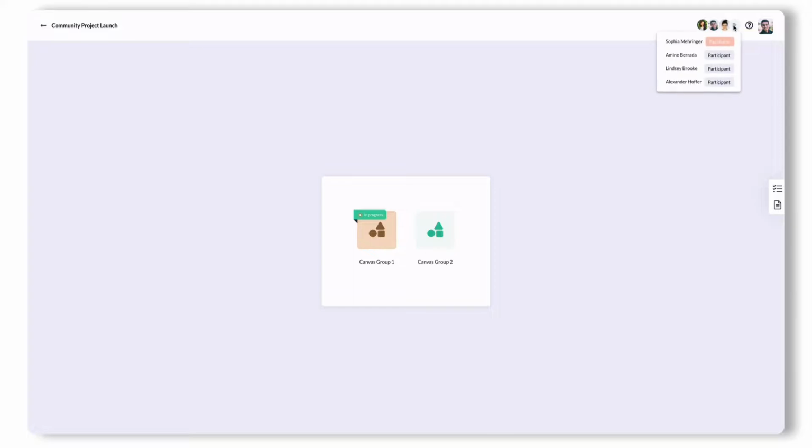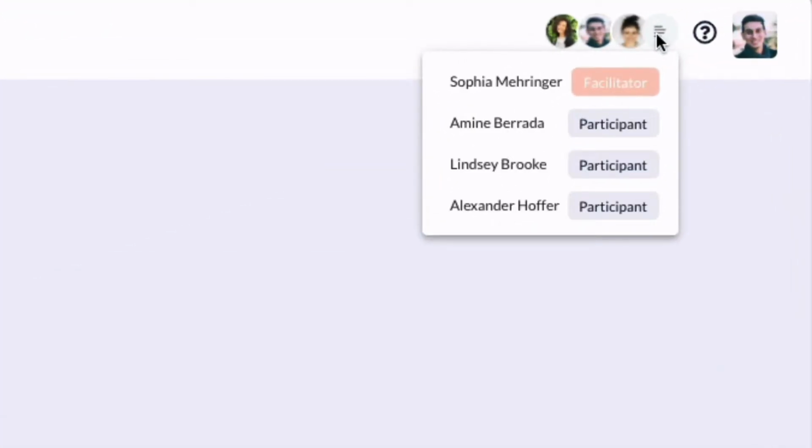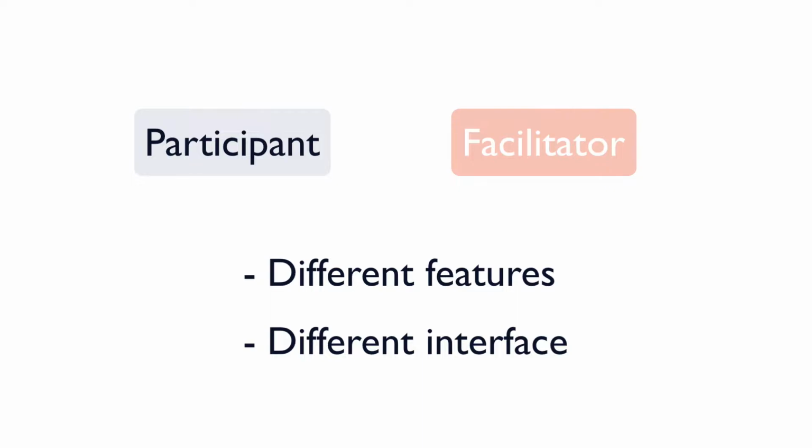When inviting people to join your workshop, you can choose from two roles of invitees, participants or facilitator. These two roles grant access to different features and a slightly different interface. Let's see first what participants can do in a workshop.